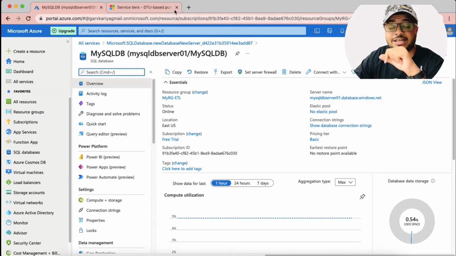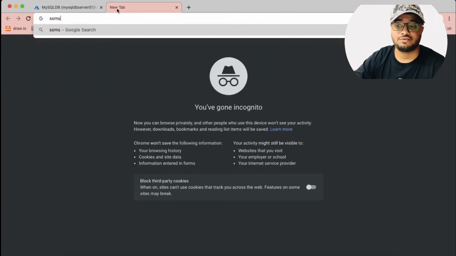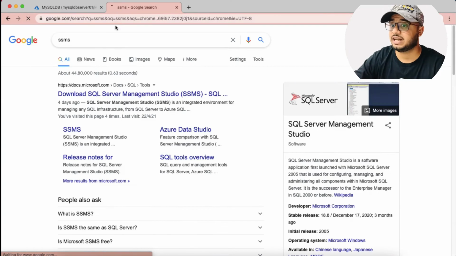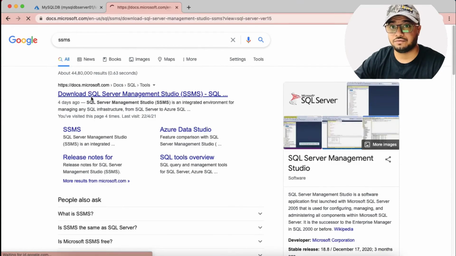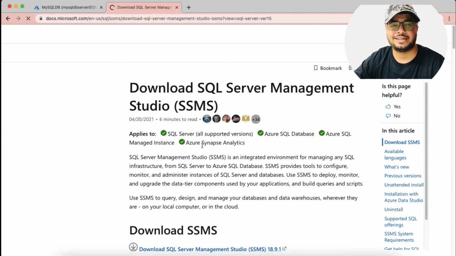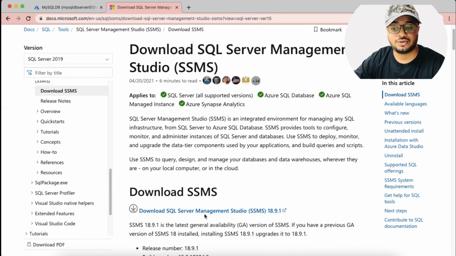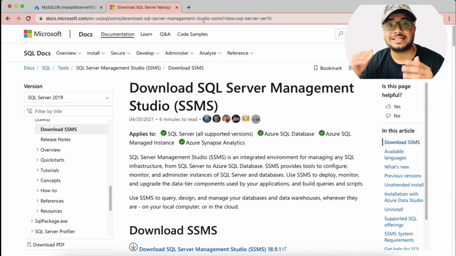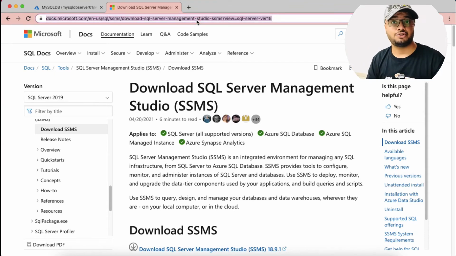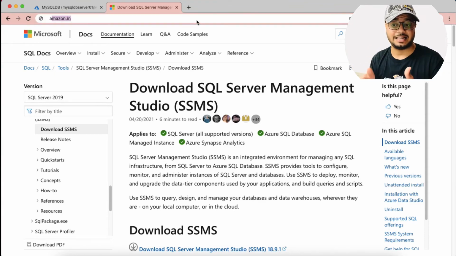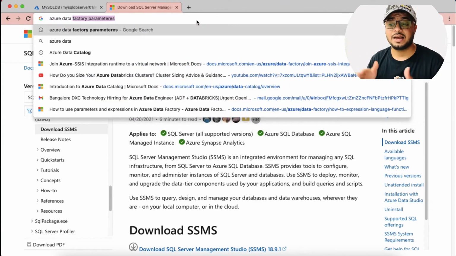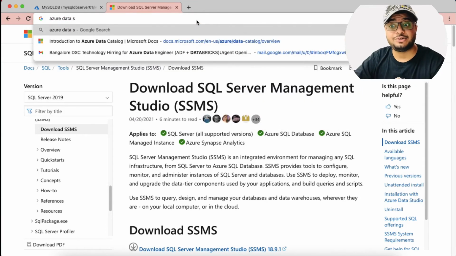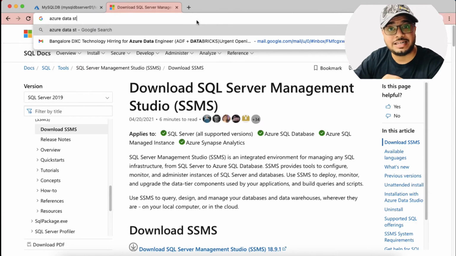Now, if you are using Windows, you need to download one tool, which is SSMS, SQL Server Management Studio, to access your database. This is the link you have to follow. If you are not using Windows and you stick to Mac, then this SSMS is not compatible with Mac OS as of now. So you have to use another tool, again created by Azure itself to access their databases or any other databases. This is a separate tool created by Microsoft, which is Azure Data Studio.